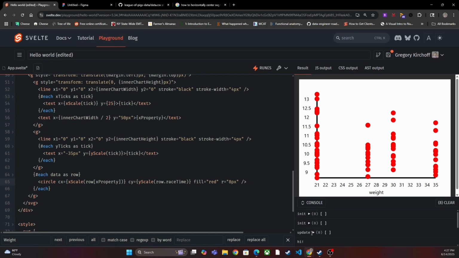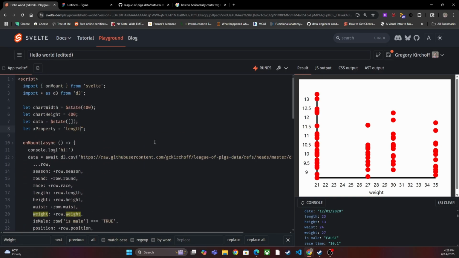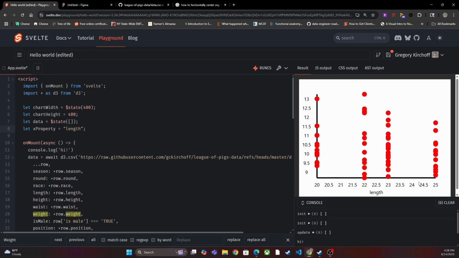But the reason I did that is because now it's very, very easy to change it. Because let's take a look at our data again. Let's say another property we have, like see how we have the weight? Let's take a look at the length of the pigs. So if I just change it right only here, boom, these are now the lengths of the pigs. They go from 20 to 25 inches. And now here are the weights. And you can see everything just changes magically like that.